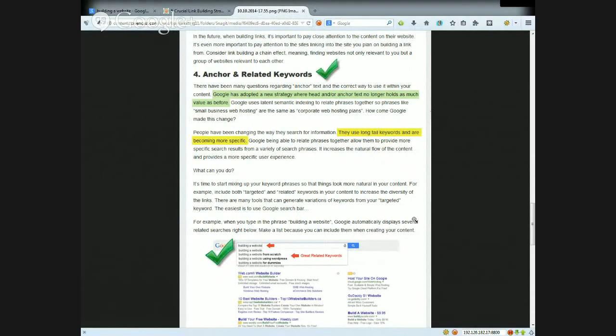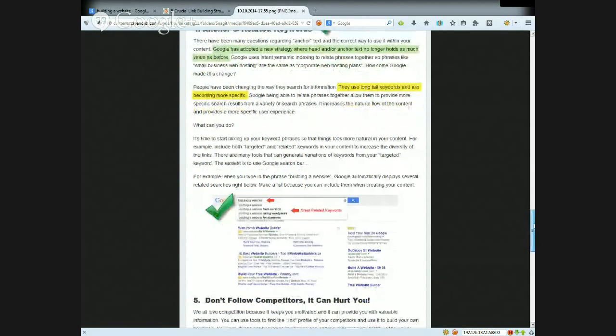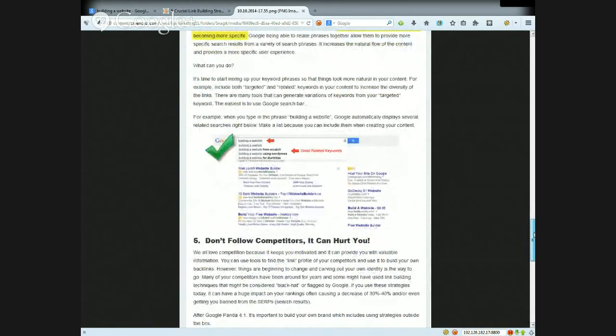So natural language processing is part of their algorithm now, thanks to Hummingbird, and it's getting better. Okay, it's part of the semantic web engine. So I don't necessarily agree with just long tail stuff. In fact, I would consider natural language patterns more important than even long tail keywords.